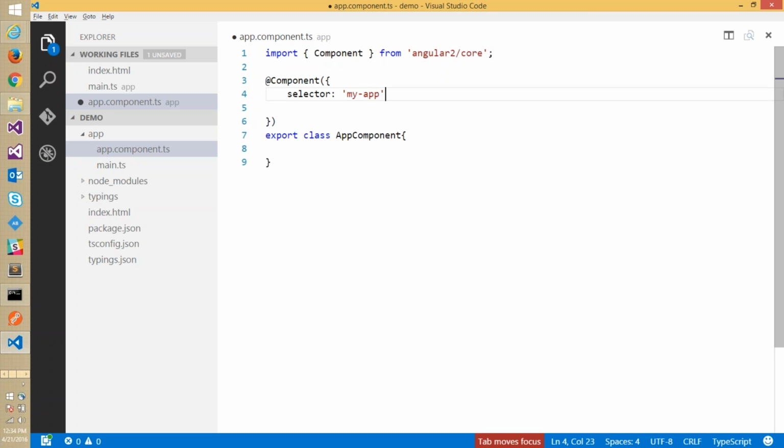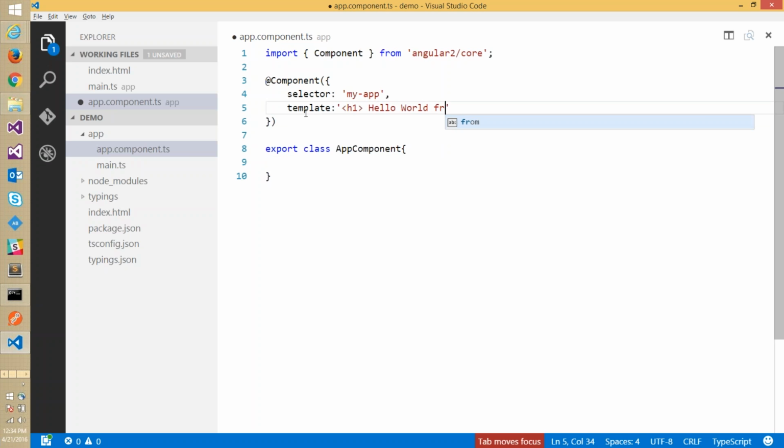Now what is a template? Notice here in my class I'm going to keep it empty for now because I don't have anything for now. So this is like a hello world that I'm going to do. So I'm going to say template, and I can do h1, hello world from Angular 2. Well, that's all. This is the template that I can now come in and do.